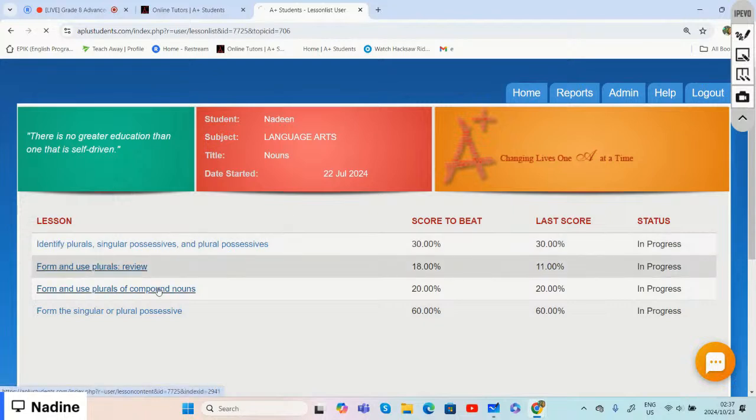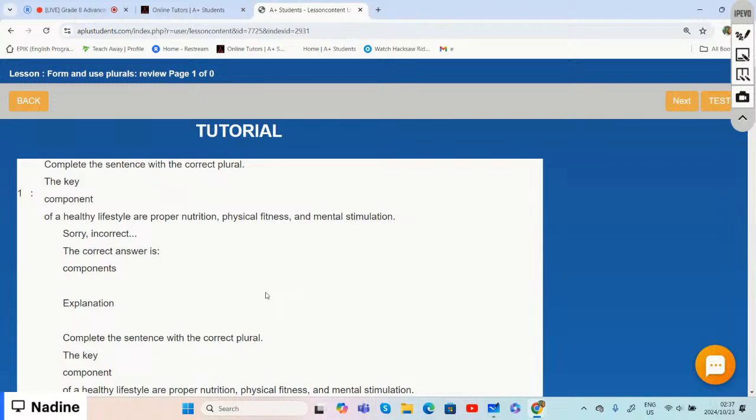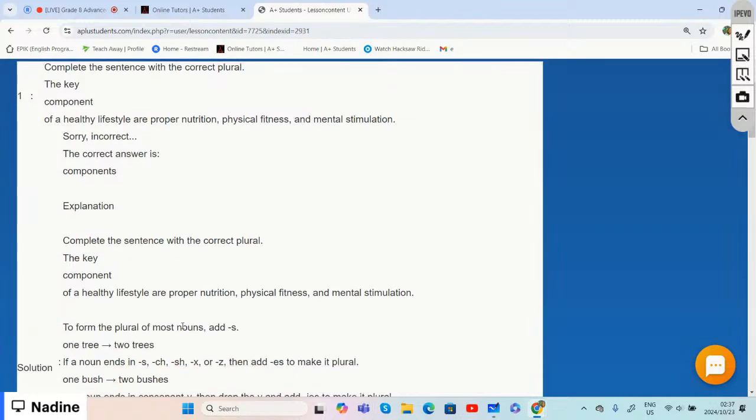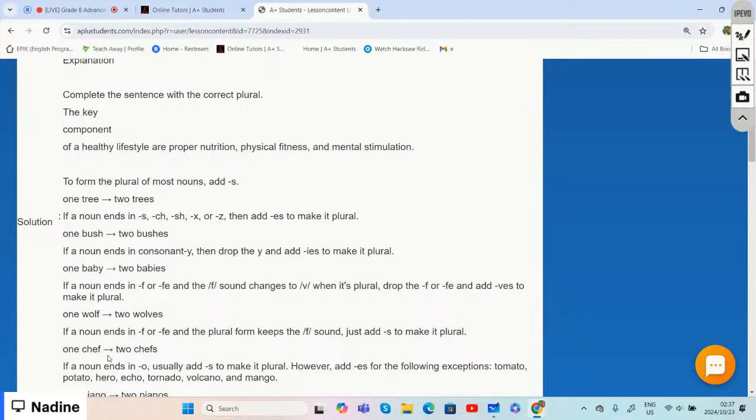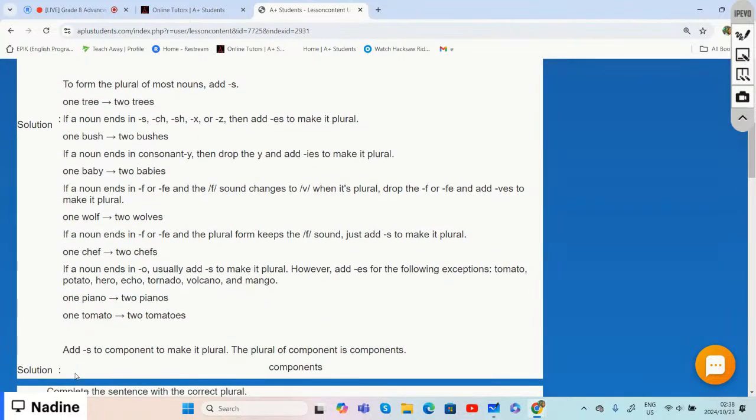All right. So now we're going to form and use plurals. Remember, plurals refer to it being more than one, right? That is a plural. It's more than one. So basically, with plurals, we either just add an S, ES, or IES, depending on our specific word, right? And in order for us to form plurals with most of our nouns, we mainly just add an S to show that it is not one, but more than one.